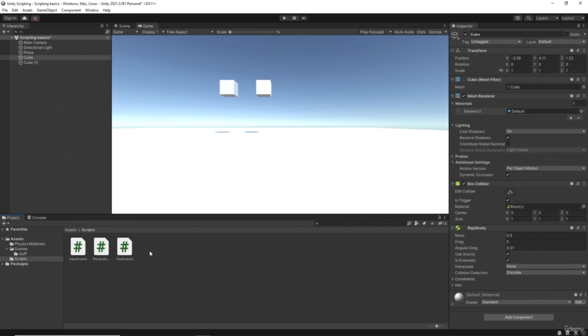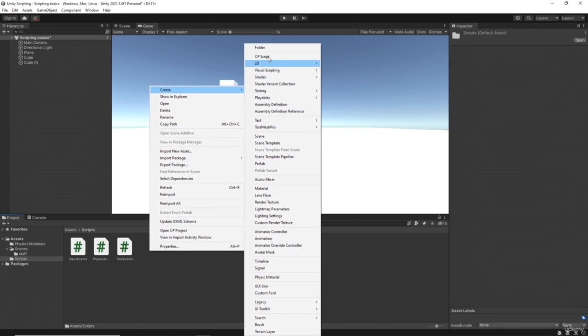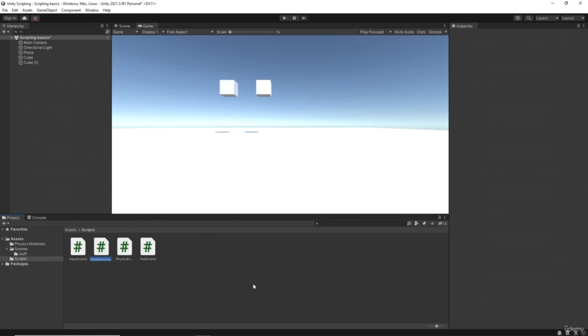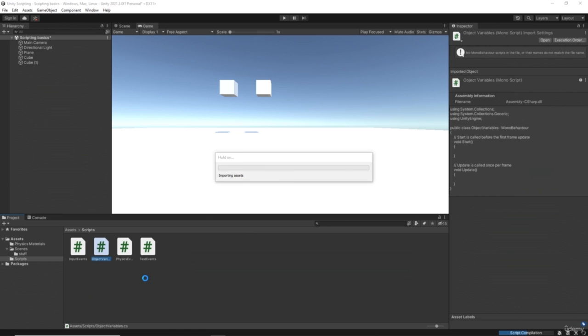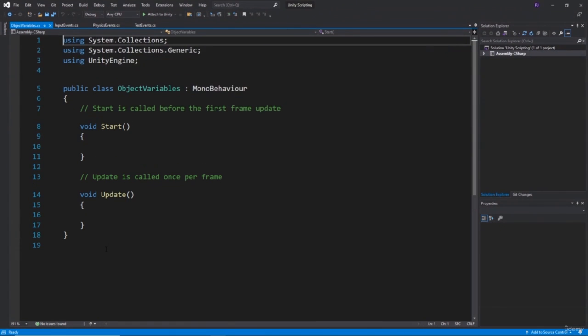So now I want to write a new script. I'm just going to right click, create C# script, and I'll call this object variables. Okay, just wait for that to update. Okay, now we've got a blank.